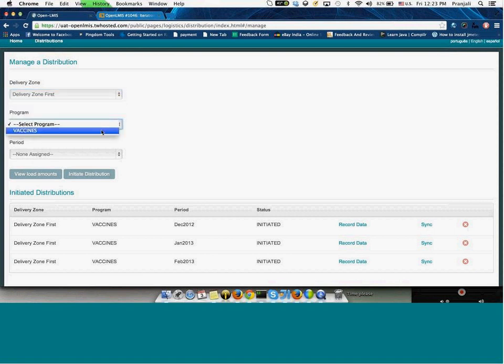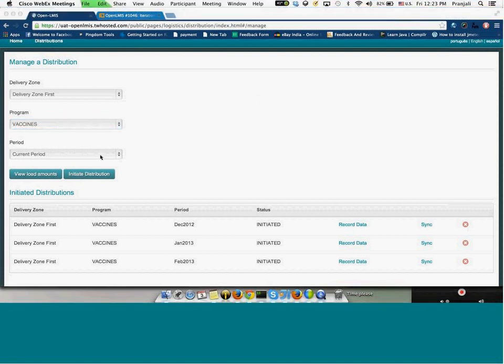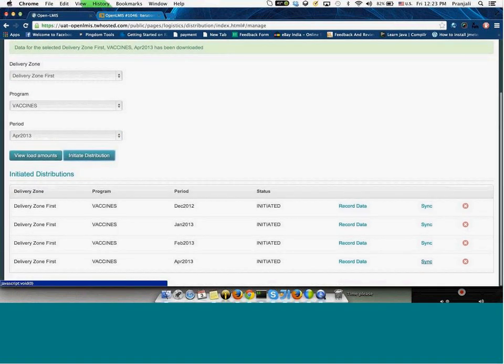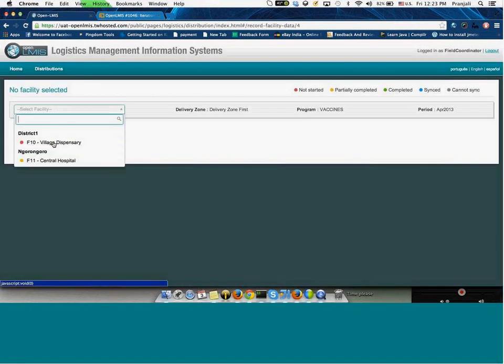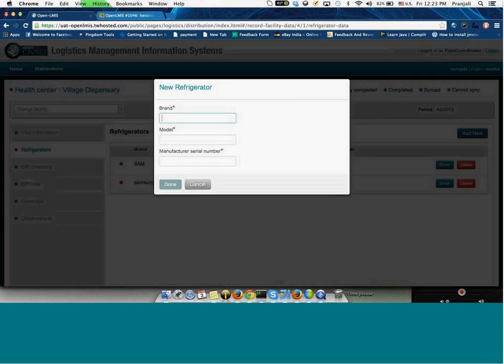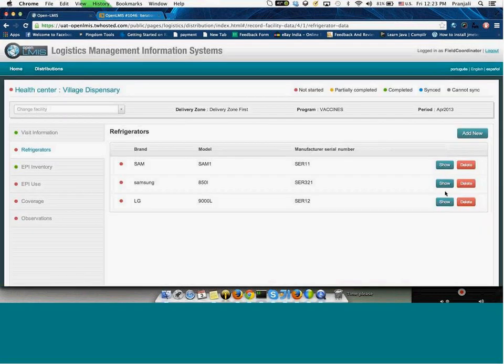Initiating the distribution. Or say April 2015. Recording the data. So again F10. We have 2 refrigerators here. So again adding one with brand name LG. Model name say 900 liters. And serial number same as the one which we deleted, that is SER12. Added it. Now filling in the details.